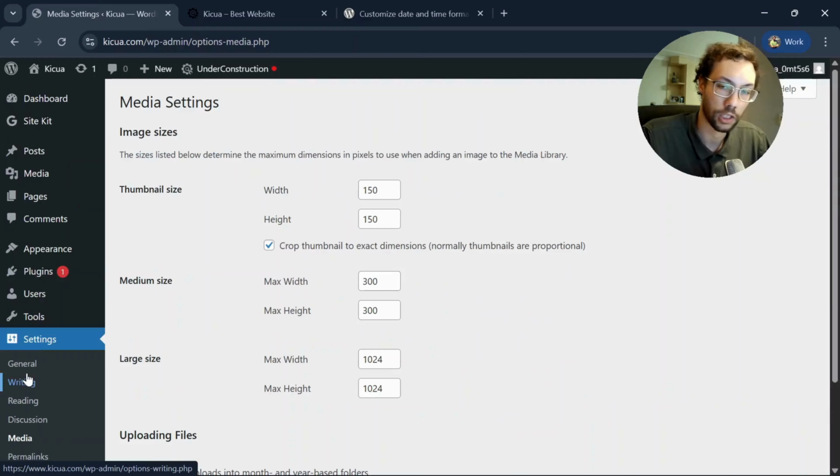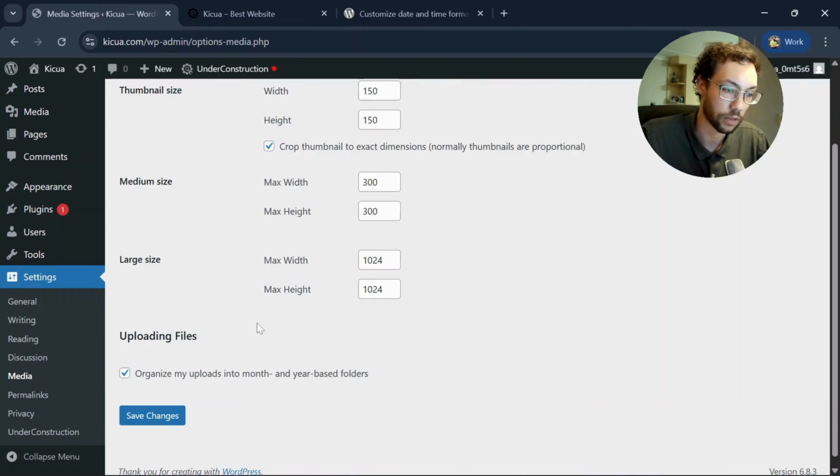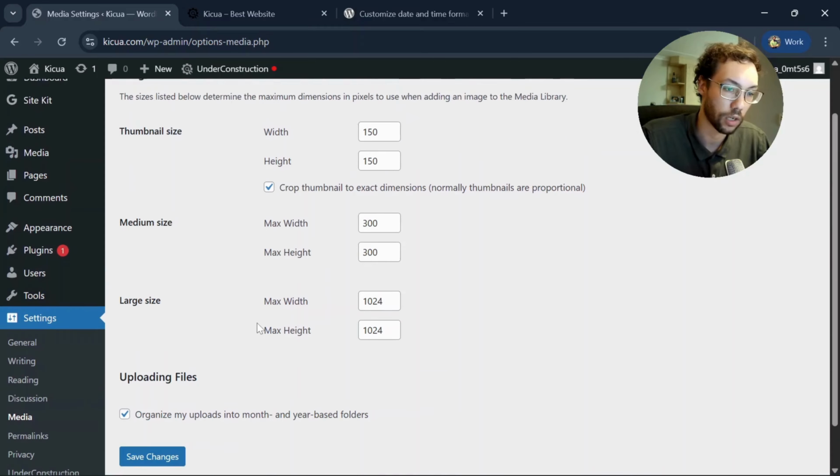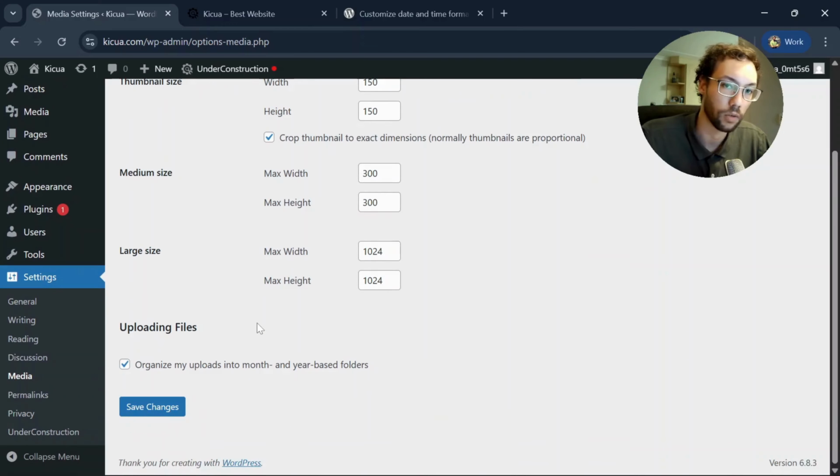Then media, you can just specify your thumbnail sizes, the default sizes for images. This is particularly on your blog post featured images, and also thumbnails, which will be used in your page feeds like your blog or your article pages, your category pages or your home page feeds, for example.